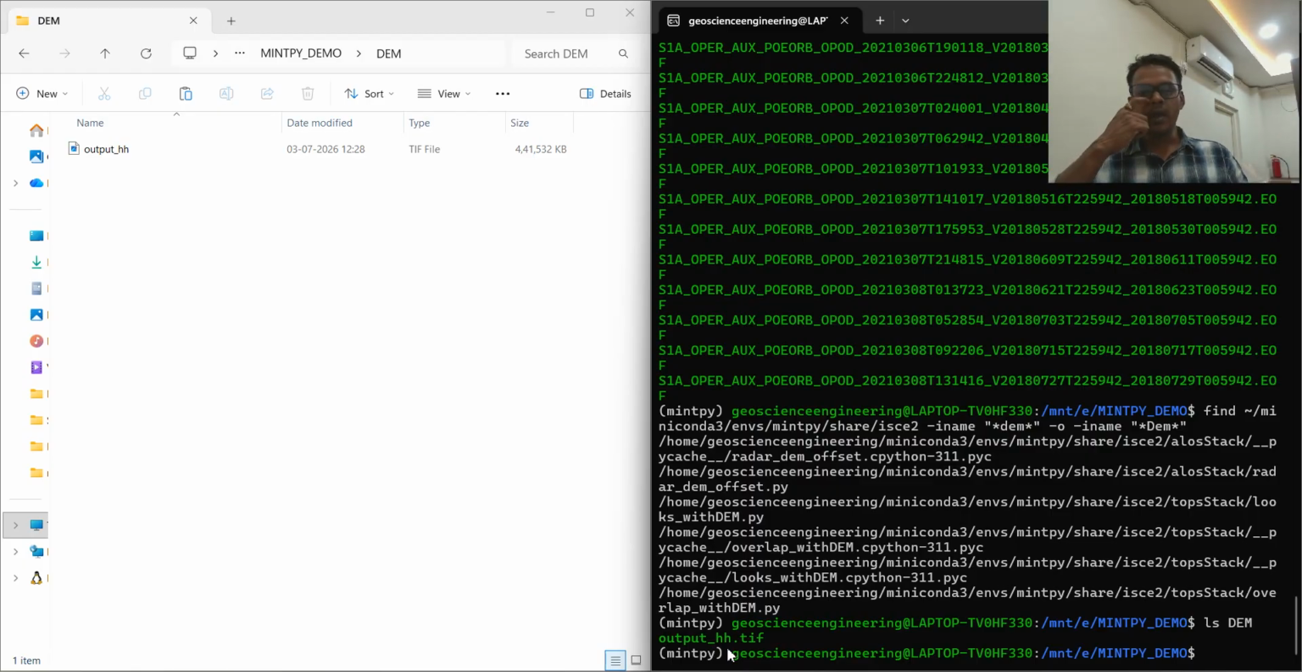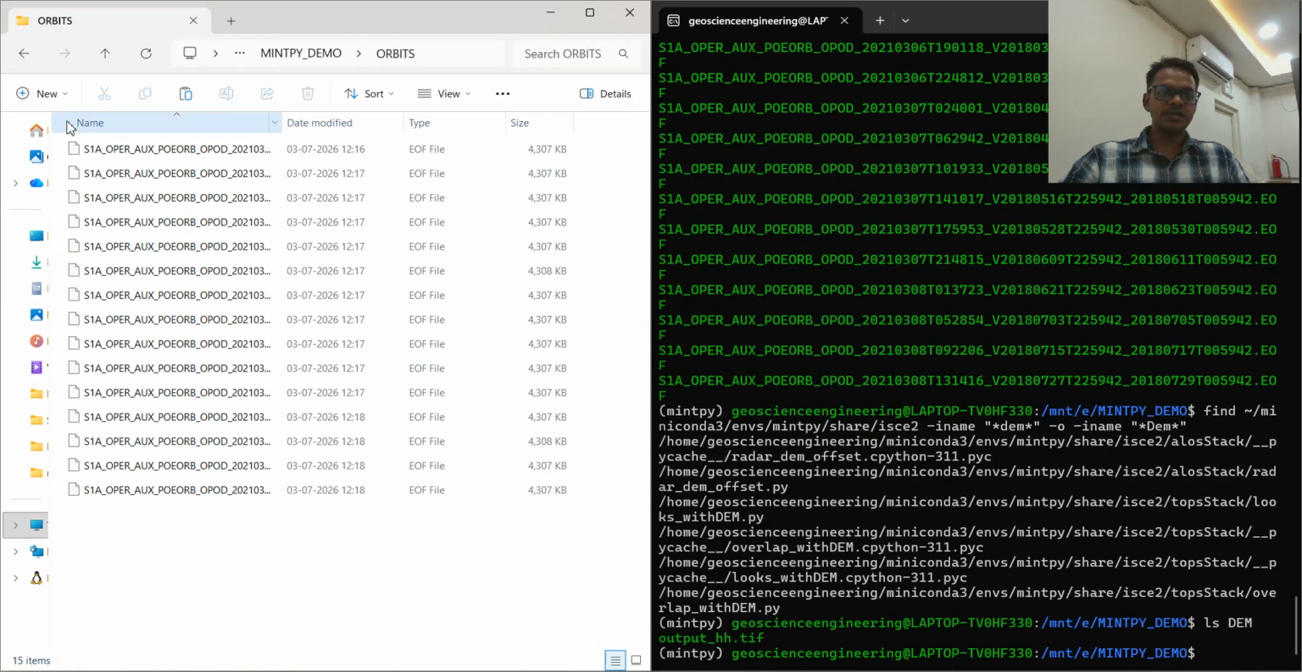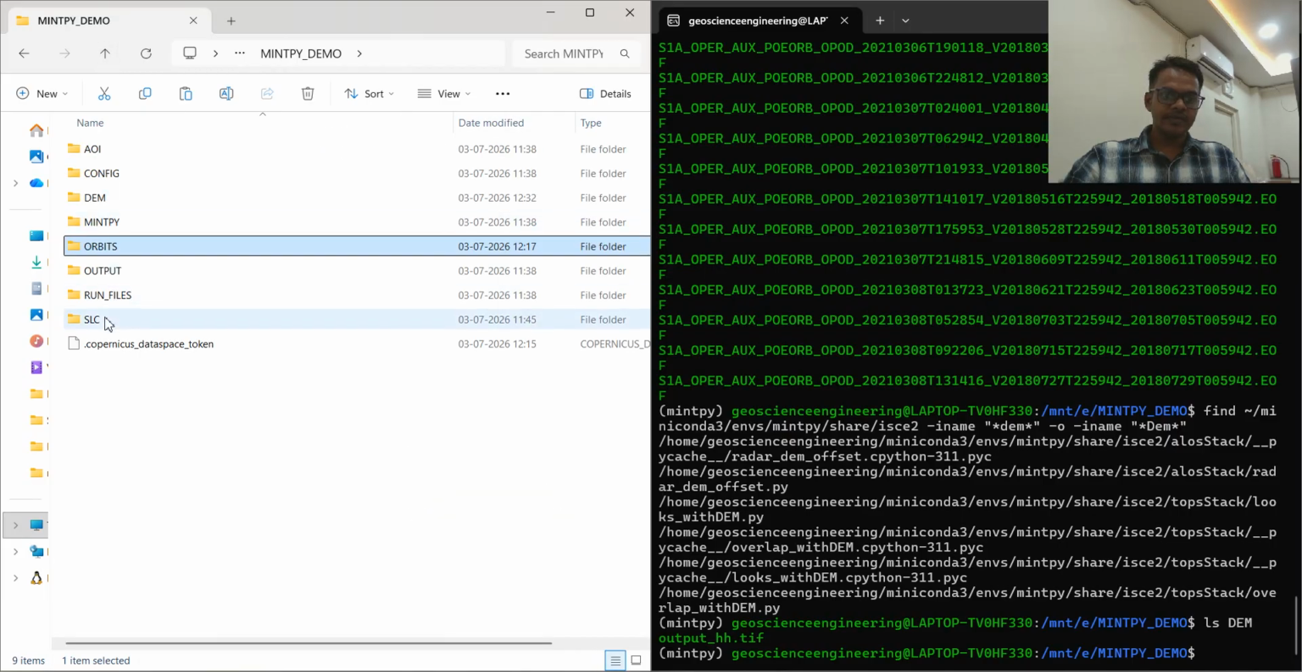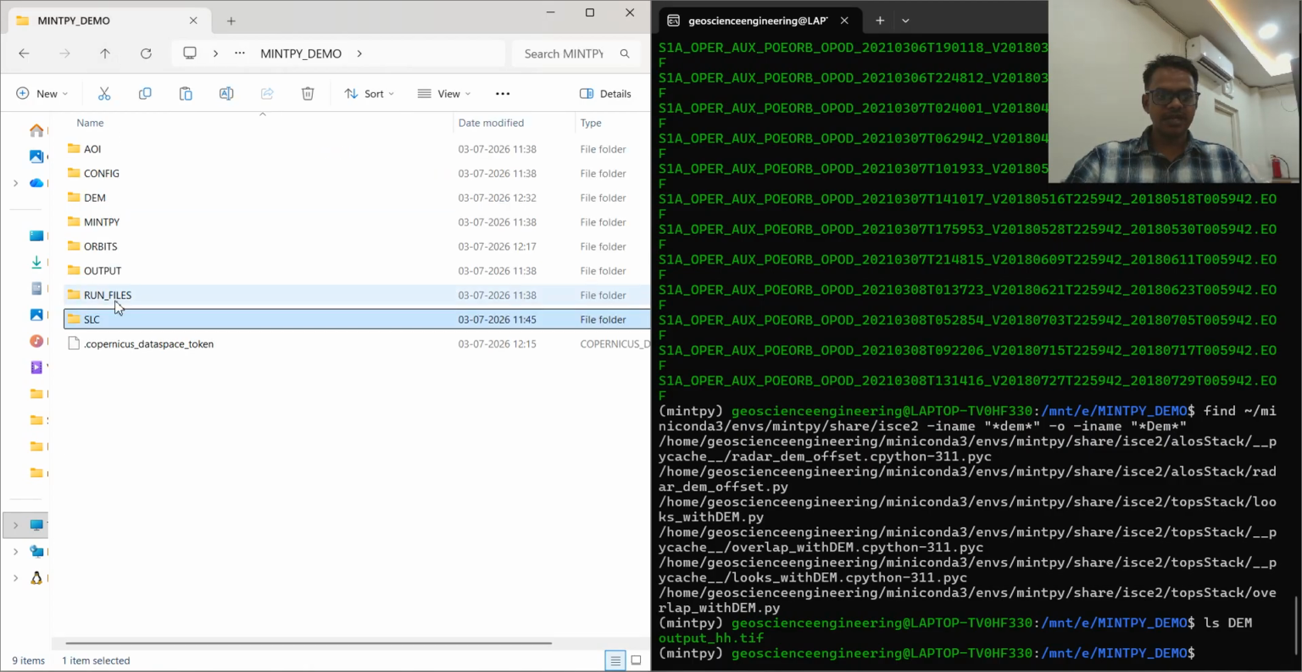Okay. So now the DEM folder contains the DEM. The orbit folder contains the orbit files. The SLC folder contains the SLC files. Okay. Now we will start the processing from here. So as we have these three data sets, one, two, and three, now we'll start the next steps.